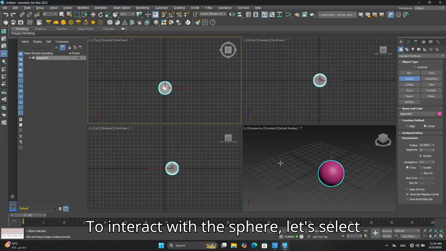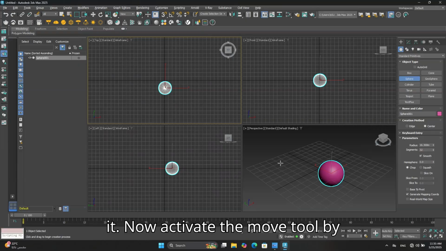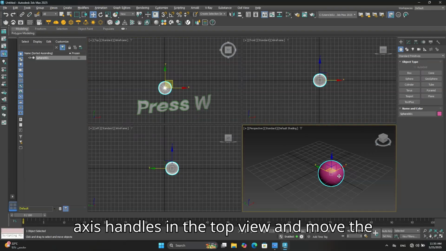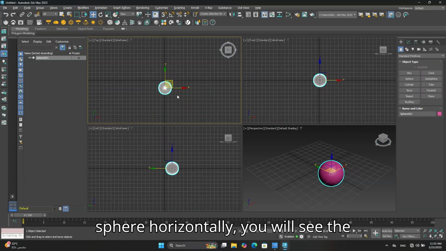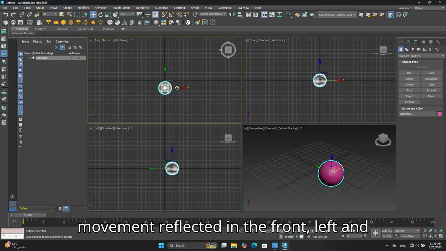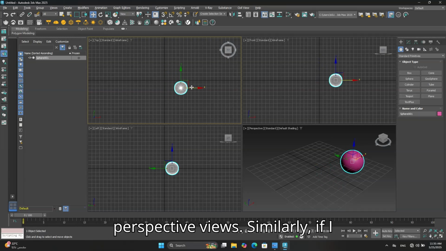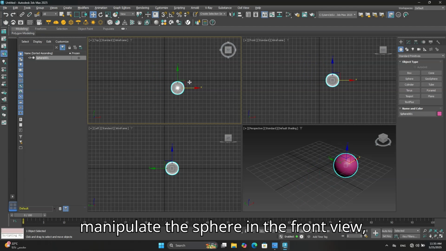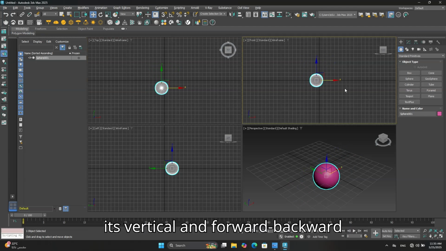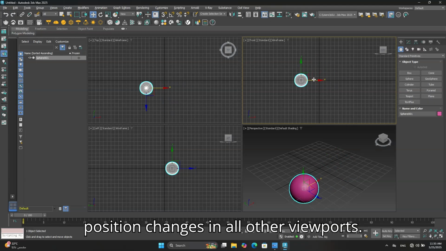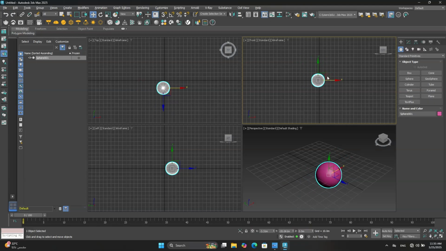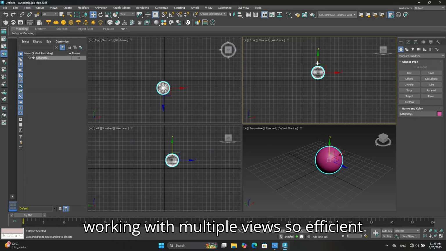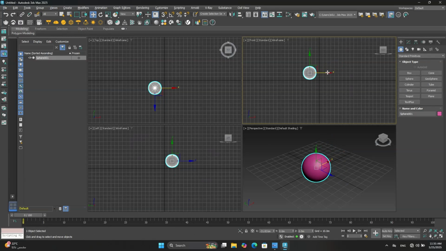To interact with the sphere, let's select it. Now activate the Move tool by pressing the W key. If I grab one of the axis handles in the top view and move the sphere horizontally, you'll see that movement reflected in the front, left, and perspective views. Similarly, if I manipulate the sphere in the front view, its vertical and forward-backward position changes in all other viewports. This interconnectedness is what makes working with multiple views so efficient and precise.